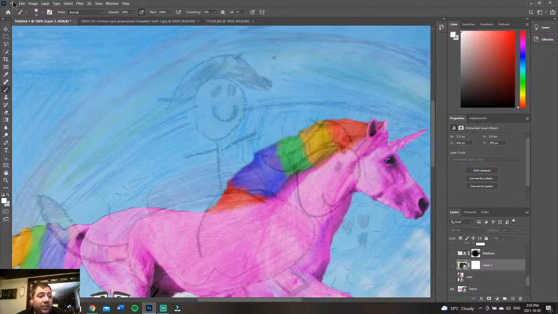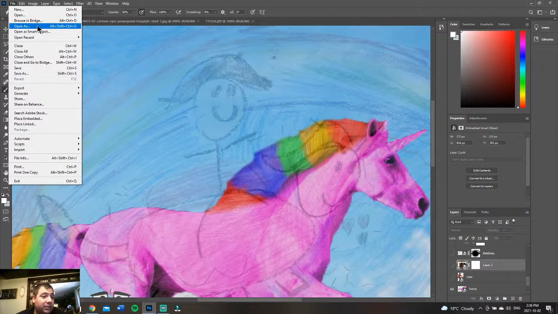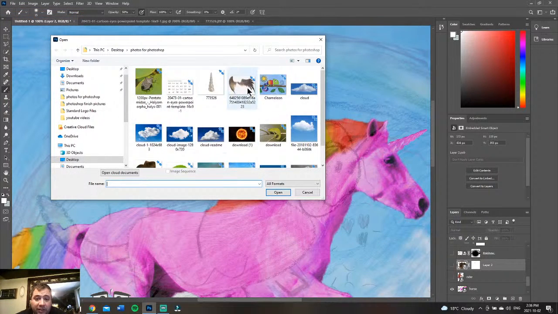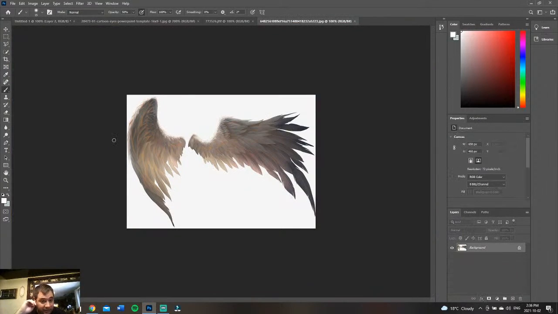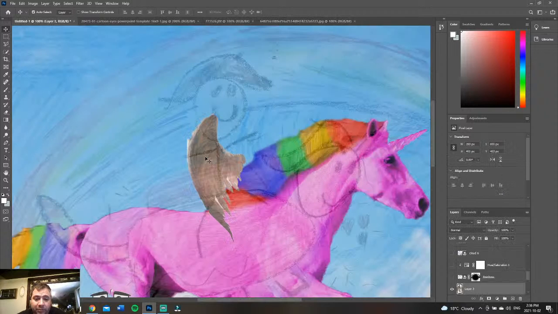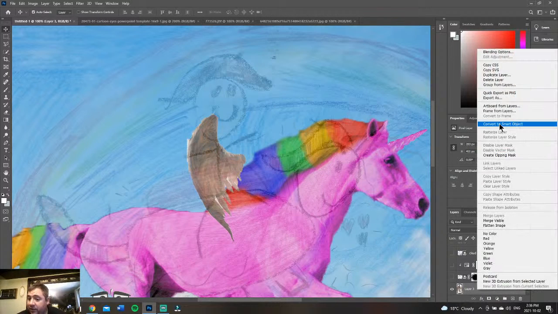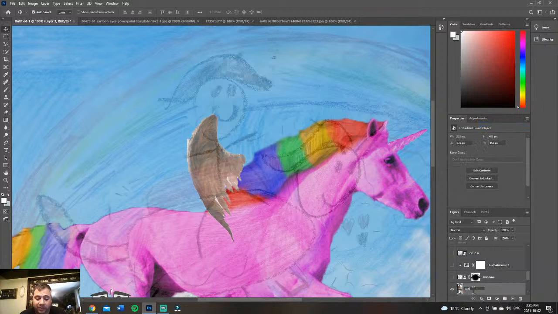Alright, so file, open, and wings, and then we want this wing. Grab this wing, put it in, right click, convert to Smart Object, and call it wing number 1. Okay.